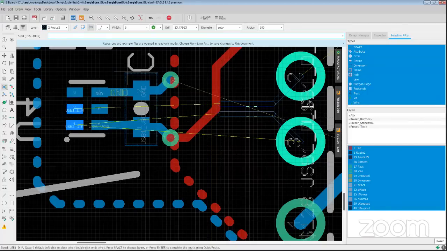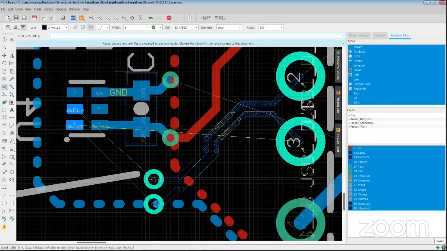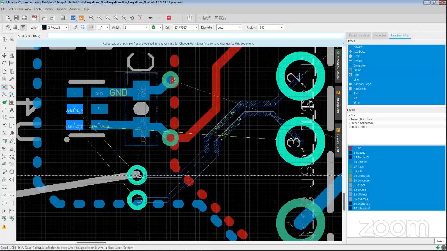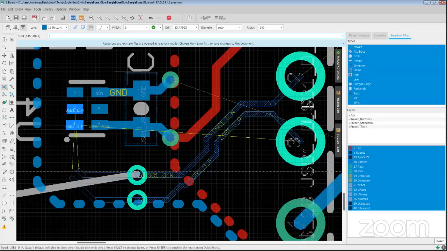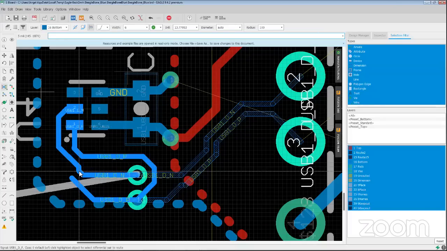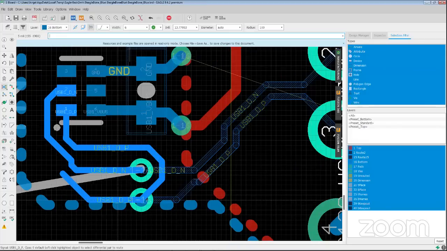Am I on the bottom layer? No, I'm on route 2. So I'm going to route actually a little bit here. Make sure I'm on bottom. Now I know I'm on bottom right now. I hit enter. And it may not be able to, because again, it would have to do this weird walk around because they're crossing. And it's leaving me behind this little stub, but it was able to do it.